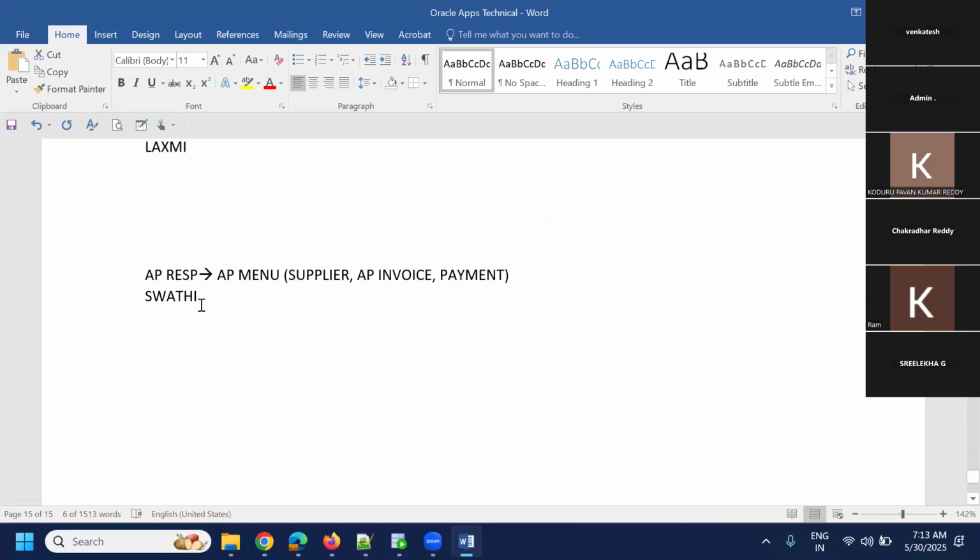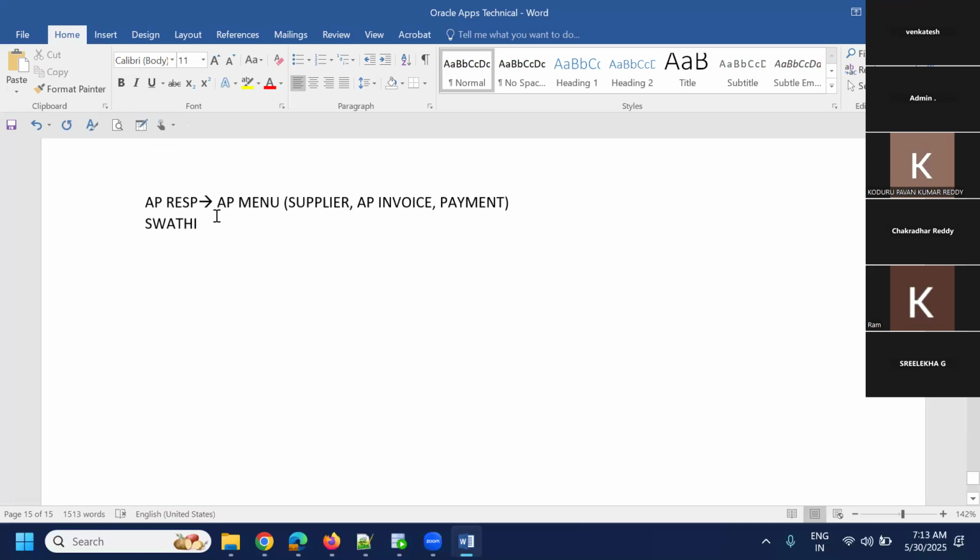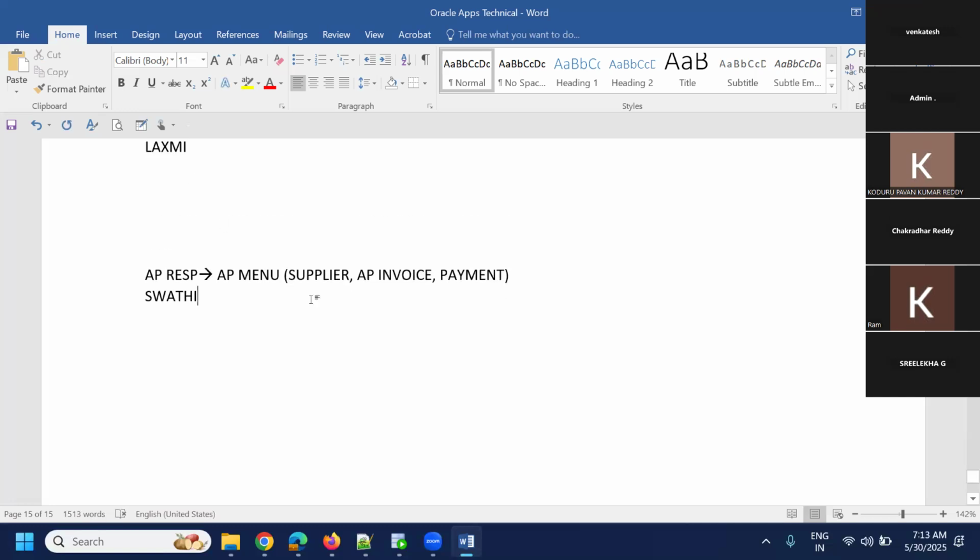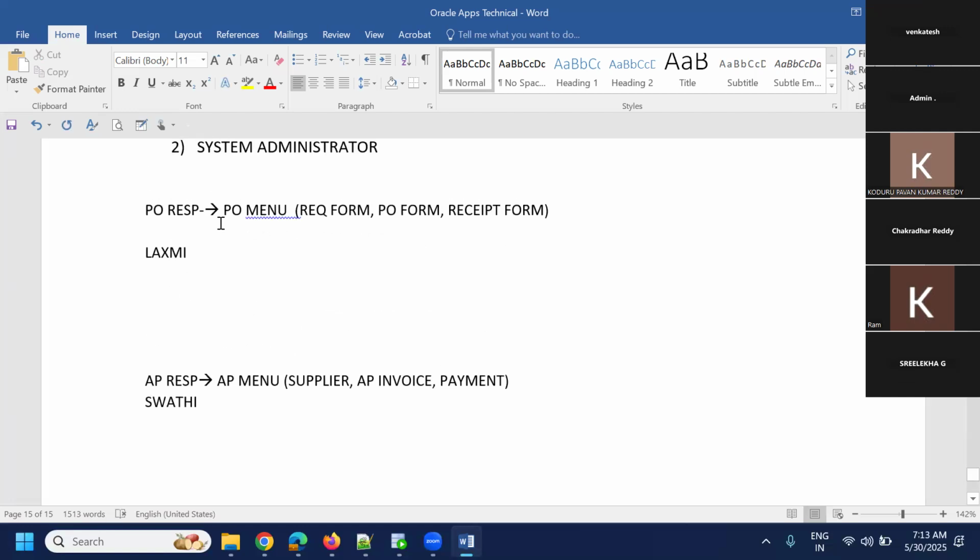Whenever Swati logs into Oracle applications, she will have access to the AP responsibility. She will access only the suppliers form, AP invoice, payment. That means security. At any cost, Swati will work only for accounts payable, and Lakshmi should work only for PO procurement. So suppose Lakshmi wants to see the AP invoice.